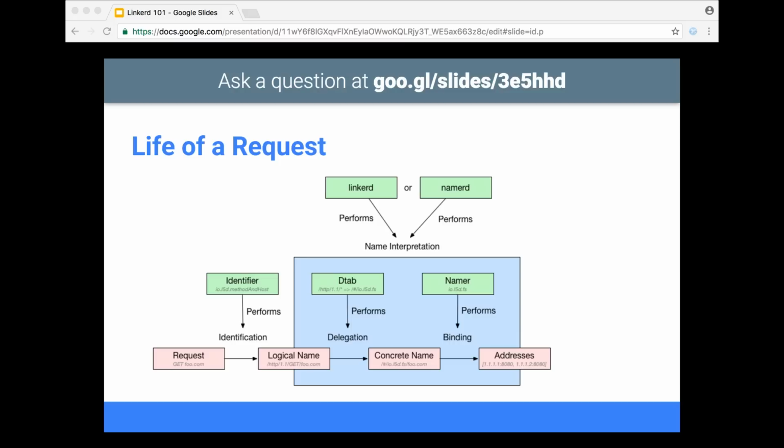Then we use one of the configured namers to talk to service discovery and get back a list of IP addresses, physical addresses that we want to talk to. And then finally, there's load balancing, where we pick one of those addresses according to some load balancing algorithm and actually send the request along. So that's kind of from the time that the request comes into Linkerd to the time that Linkerd sends the request out. Those are kind of the main steps that happen along the way.